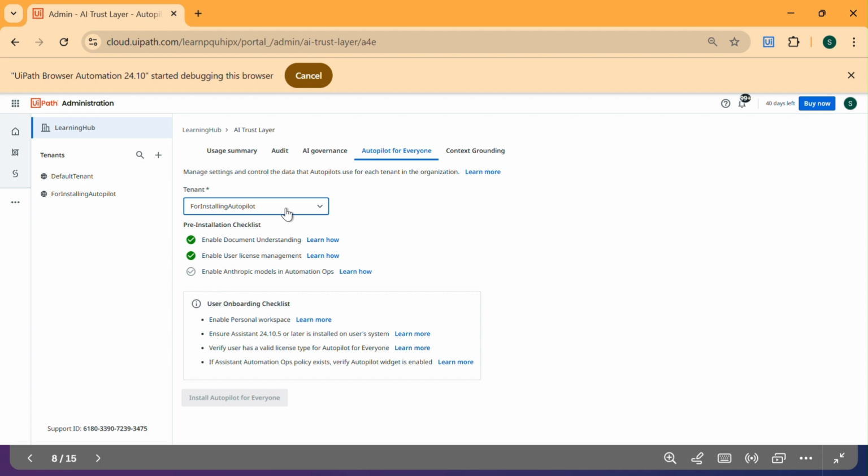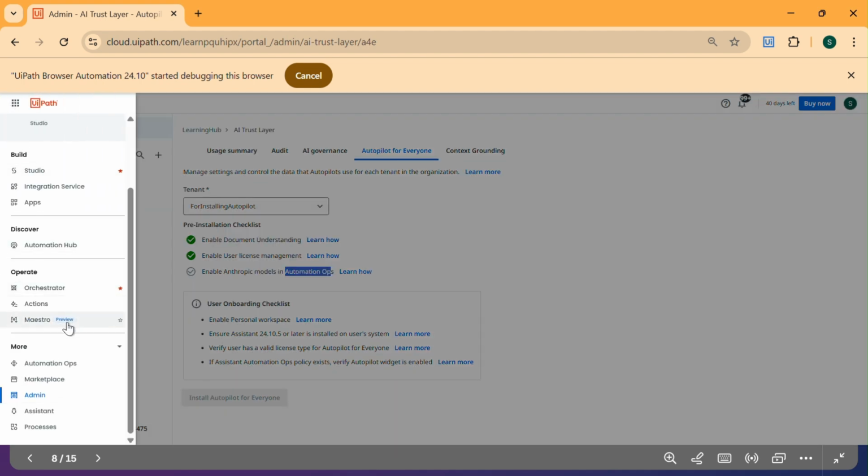I'll do a comparison video about ChatGPT versus Claude Sonnet 3.5. But right now, make sure you understand that there is an LLM behind UiPath, and the LLM which is used is Claude Sonnet 3.5, which is a product of Anthropic. That is the reason why we have to enable Anthropic models in Automation Ops. Only then will we be able to install Autopilot for Everyone. By default, it is not enabled. You have seen Automation Ops, we know that Automation Ops is available here. Go to Automation Ops.